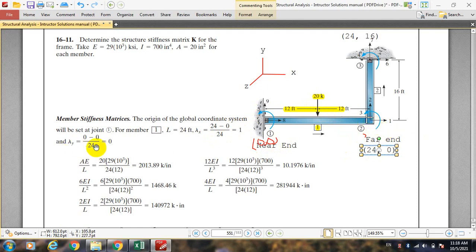Now lambda y is equal to y2 minus y1 divided by 24. So it is the y coordinate here minus the y coordinate here, divided by the length of the member. You are getting me, right? The y coordinate is 0 here, and here also 0 because this is the origin. So lambda y is 0 minus 0 divided by 24. That's all. You have now calculated lambda x and lambda y, and we have the material properties.